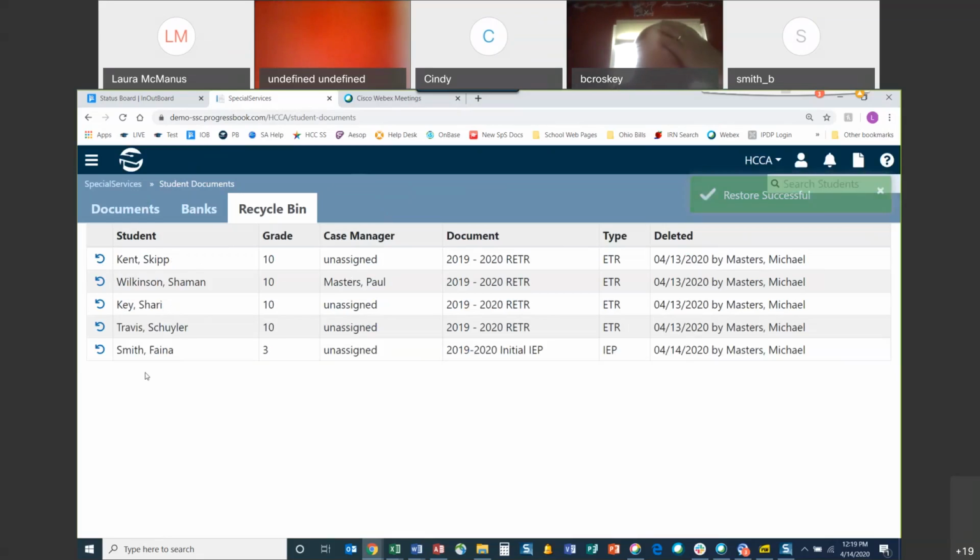These are only in the recycle bin for 30 days. We are pushing for that to be a little longer, like a whole school year, 365 days. But for now, it's only 30 days. So you might want to keep an eye on that as an administrator, just in case one sneaks by you.